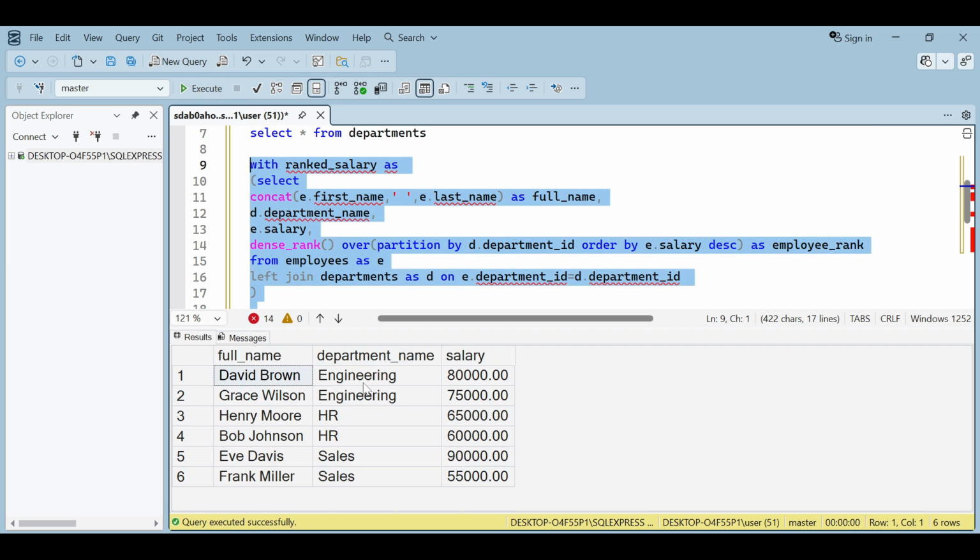Yeah, so now you have only 2 rows for each of the departments. Engineering department has 1, 2 with the highest salary as 80,000 and then 75,000. Similarly in HR, similarly in sales.